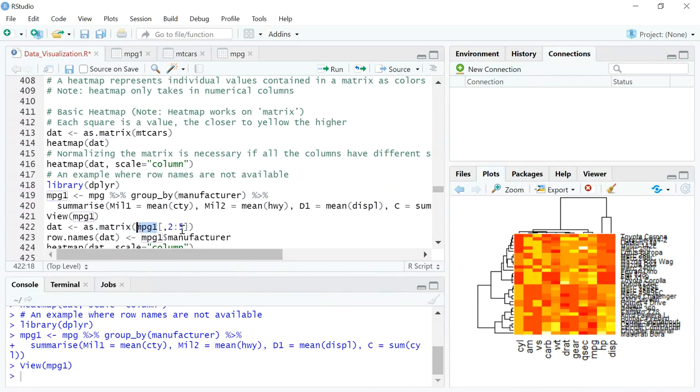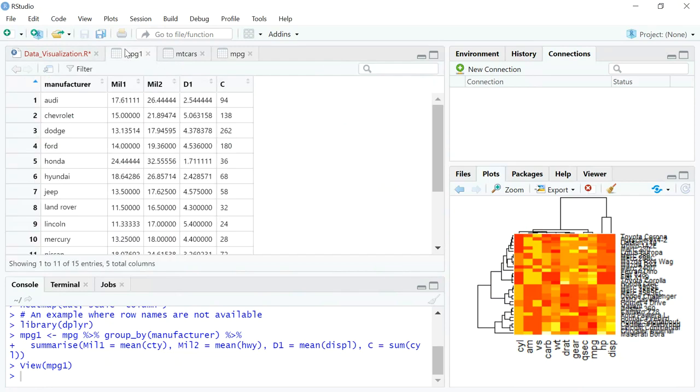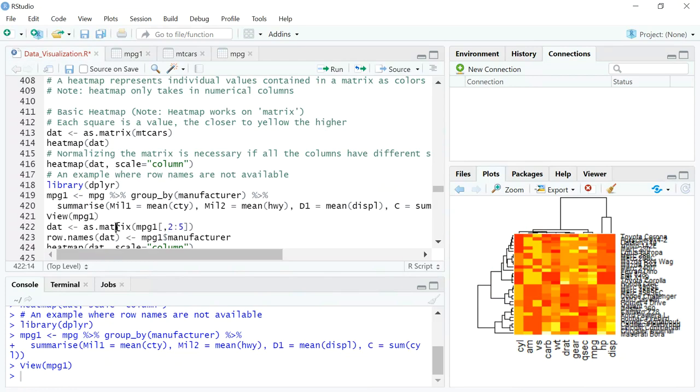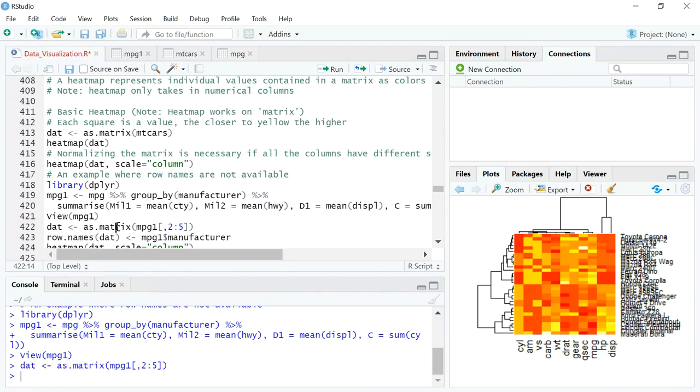We are going to look at the mpg1 dataset. We are looking at all rows, but we are only looking at columns 2 to 5. Why is that? Because columns 2 to 5 are the columns that are numerical in value. So we're going to pick that up and pass it on to dat. We are going to assign it to the same dat variable, which is going to be the matrix now.